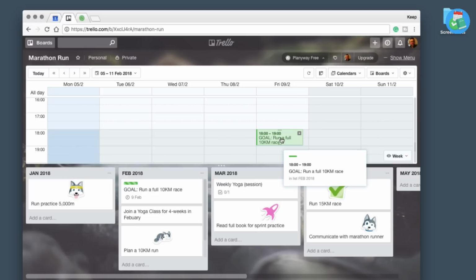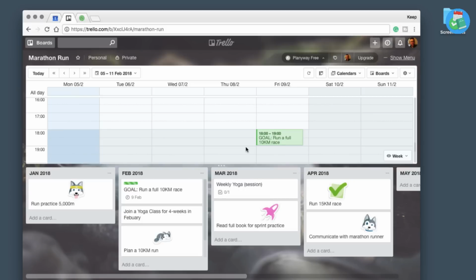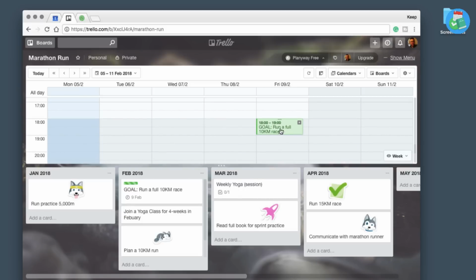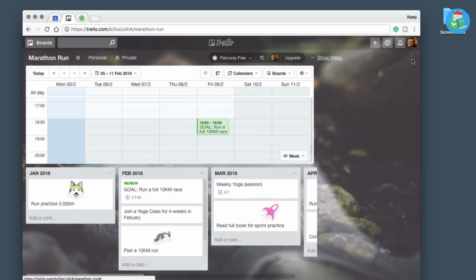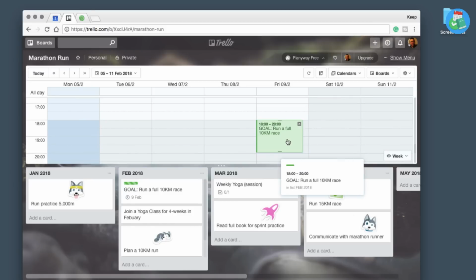And as you can see here, the goal, run a full 10K race, comes up. And that is a great way to plan. You may have seen here as well that this now has a due date. If I click in, I can see the exact due date has appeared. So it's a great way to visually plan, and something that Trello sometimes lacks, the ability to actually use a calendar experience. Obviously you've got your power up of a calendar, but this helps you to plot it out in a more accurate fashion.